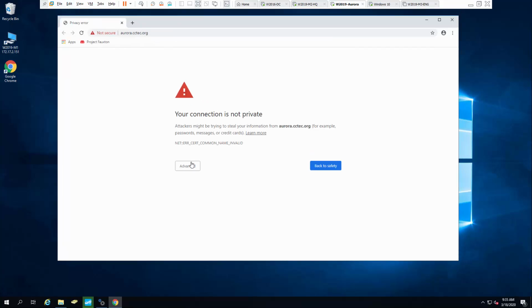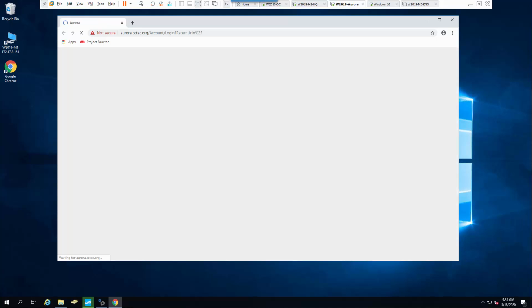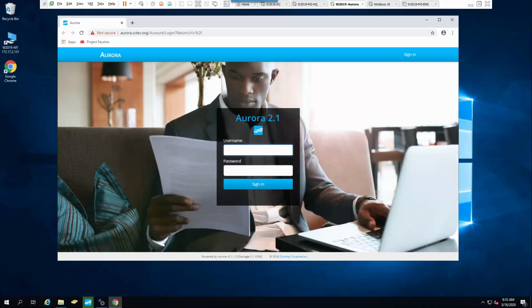Now you'll notice that your connection is not private. This is another thing that you'll want to do, which is to go ahead and configure a trusted certificate for your Aurora server based on whatever vendor that you choose to do that with.